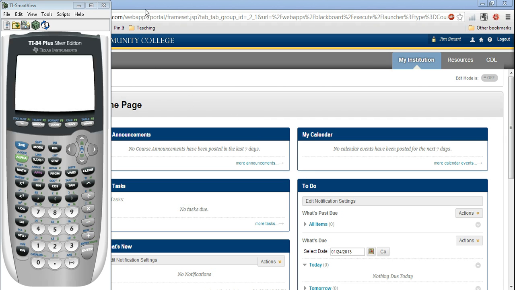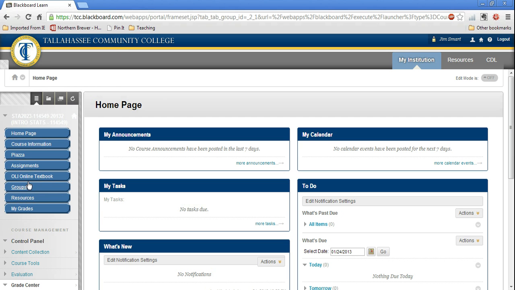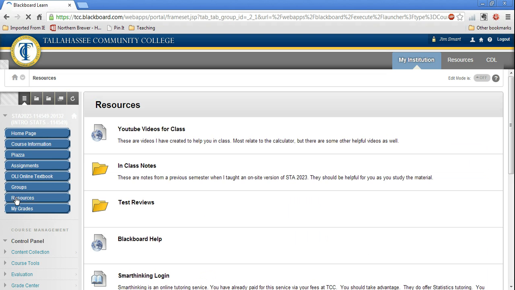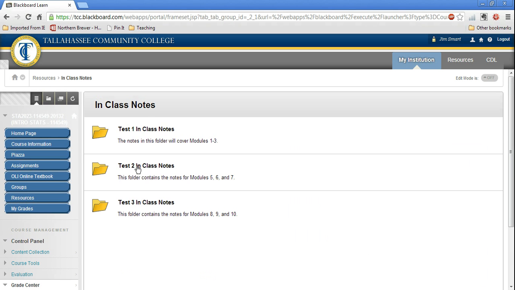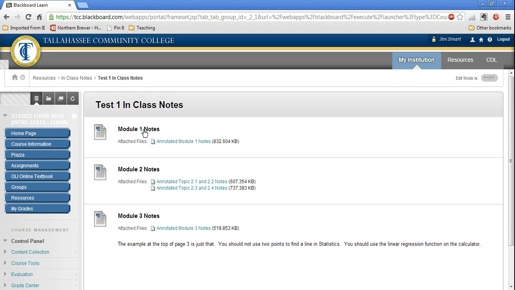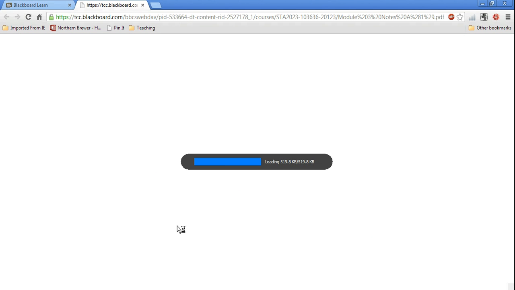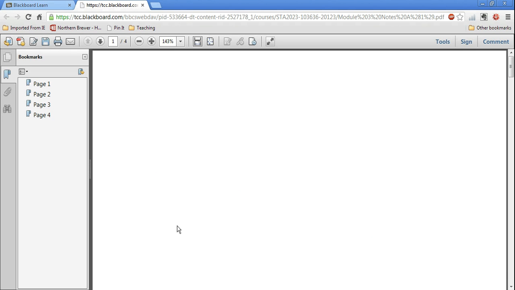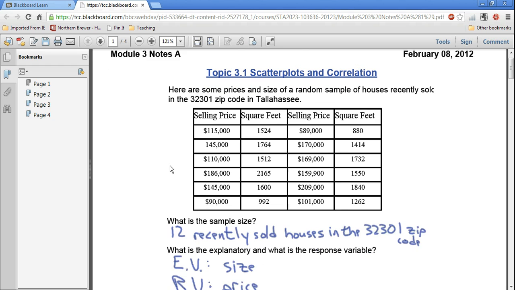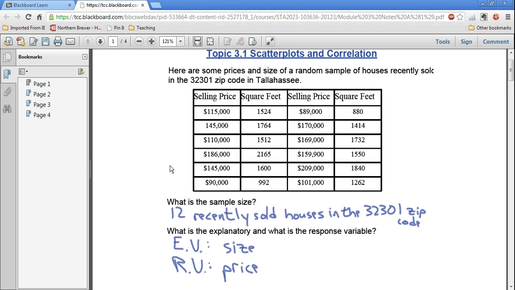So on the Blackboard page, we'll go again to the notes. We'll go to resources, and then to our in-class notes. This time we're going to go to the test 1 notes, and to module 3, the annotated module 3 notes. And here we are. We'll enter in the data here for selling price and square feet of some homes.